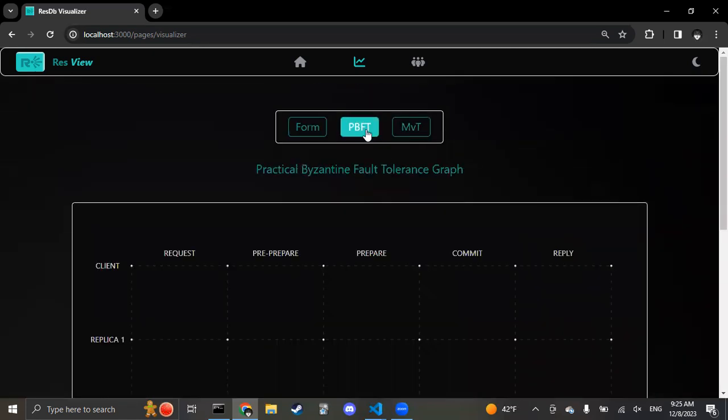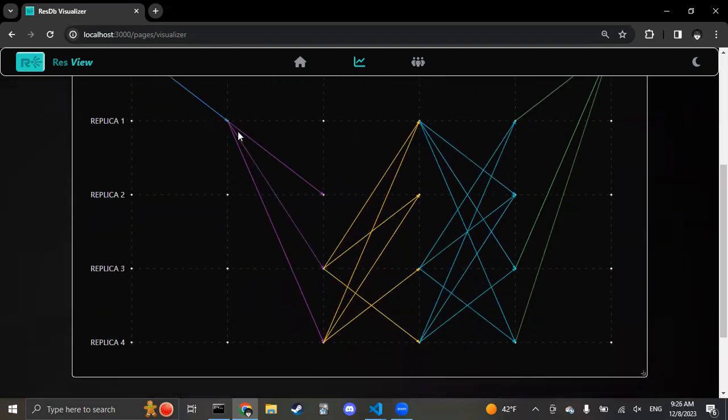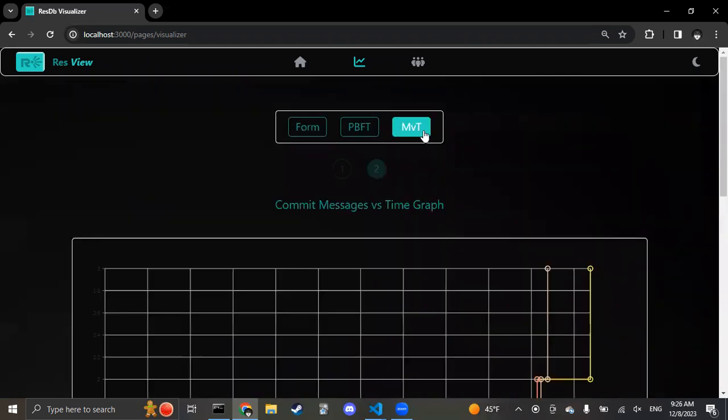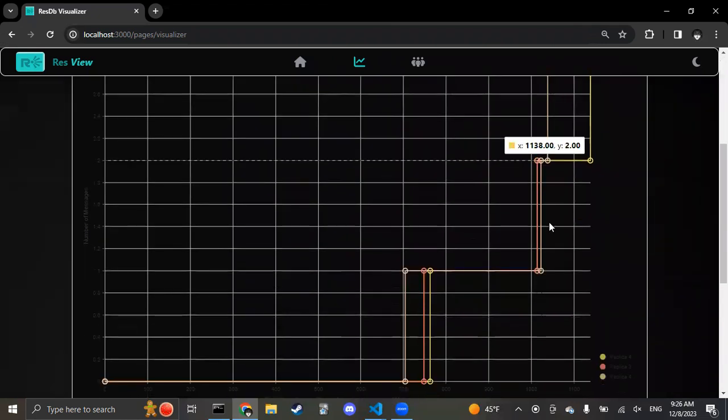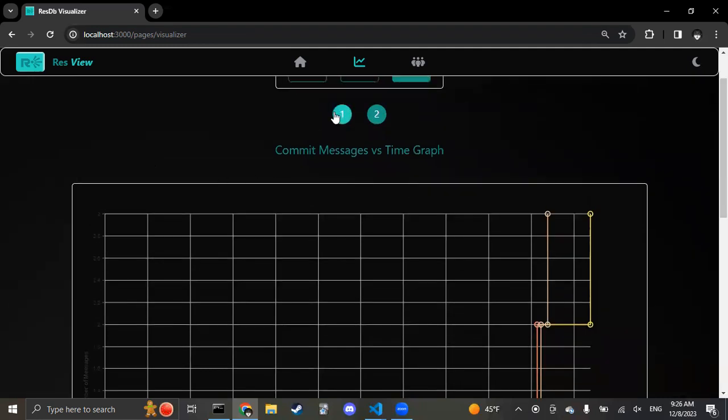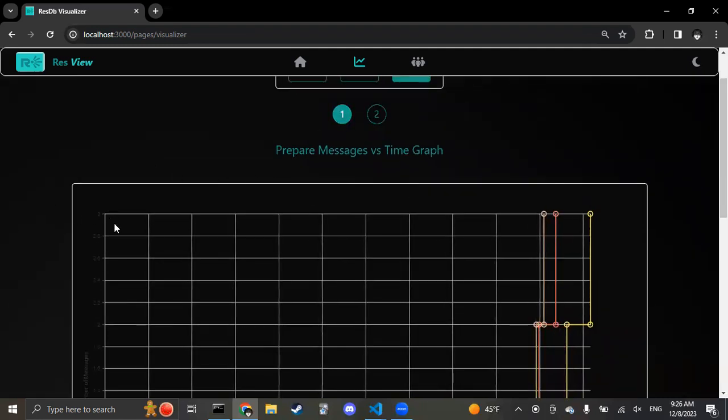If we go to the PBFT diagram, you can see that this is displayed here. We are sending messages to replica 2, but replica 2 has no idea that it's receiving messages. It's faulty. And so no messages are actually coming out from replica 2. So it's not sending any prepare messages, it's not sending any commit messages, and it's not sending any replies. Similarly, if we go to the messages versus time, you can see that we only have 3 replicas. And I want to draw attention to this number right here. Only 3 commit messages were collected, and only 3 prepare messages were collected this time.